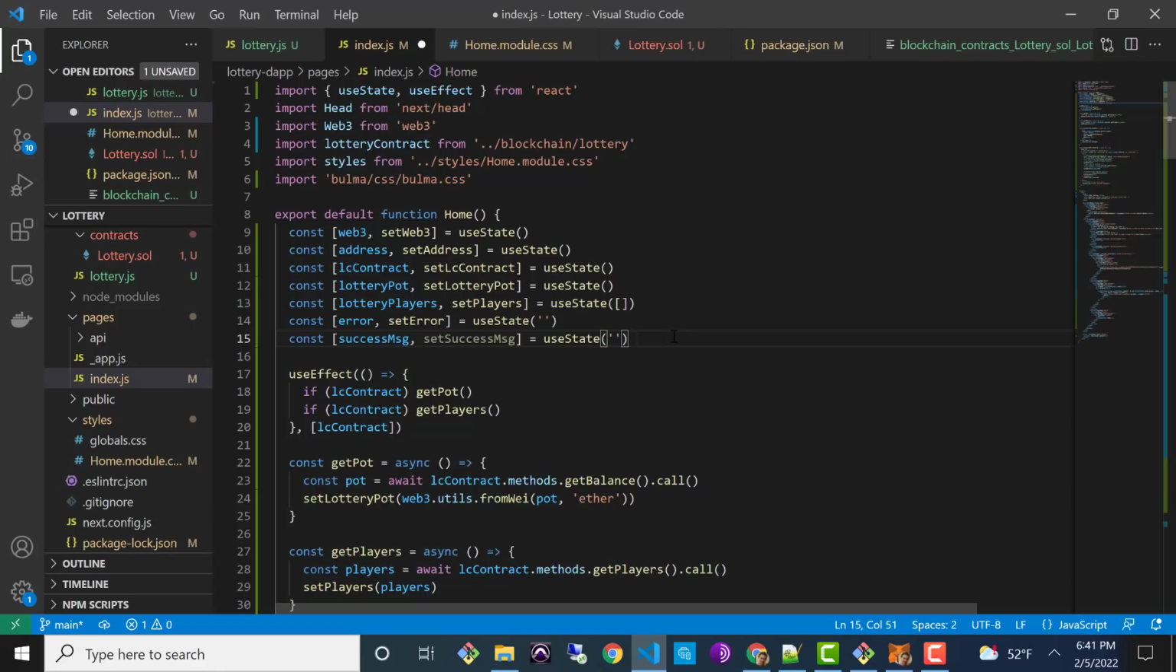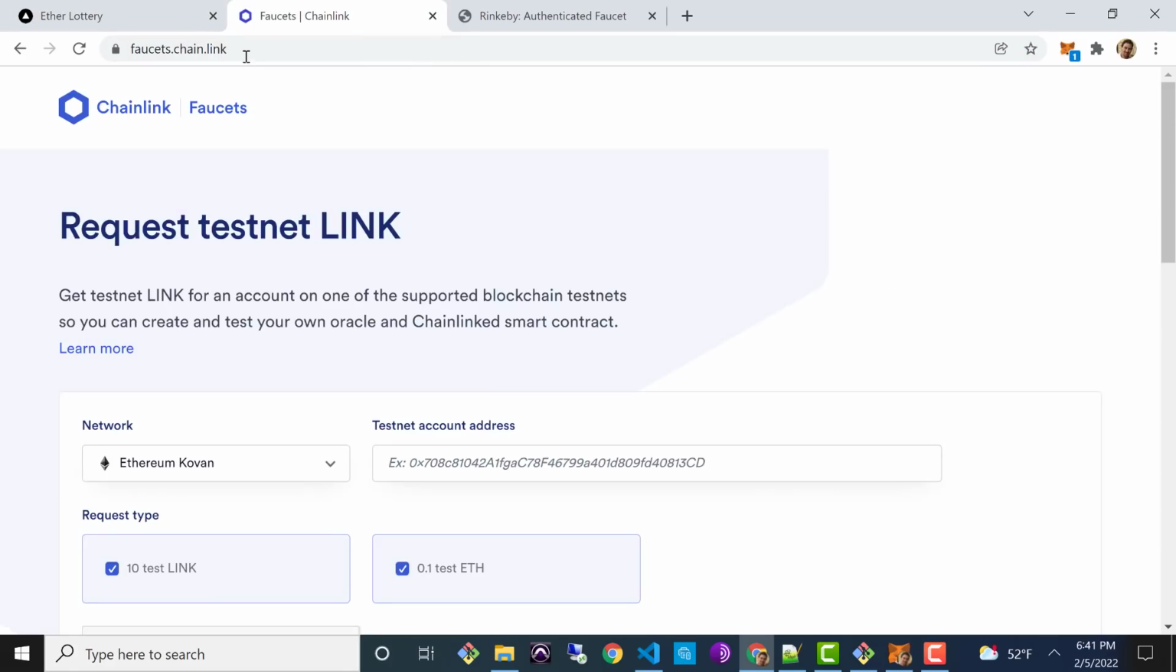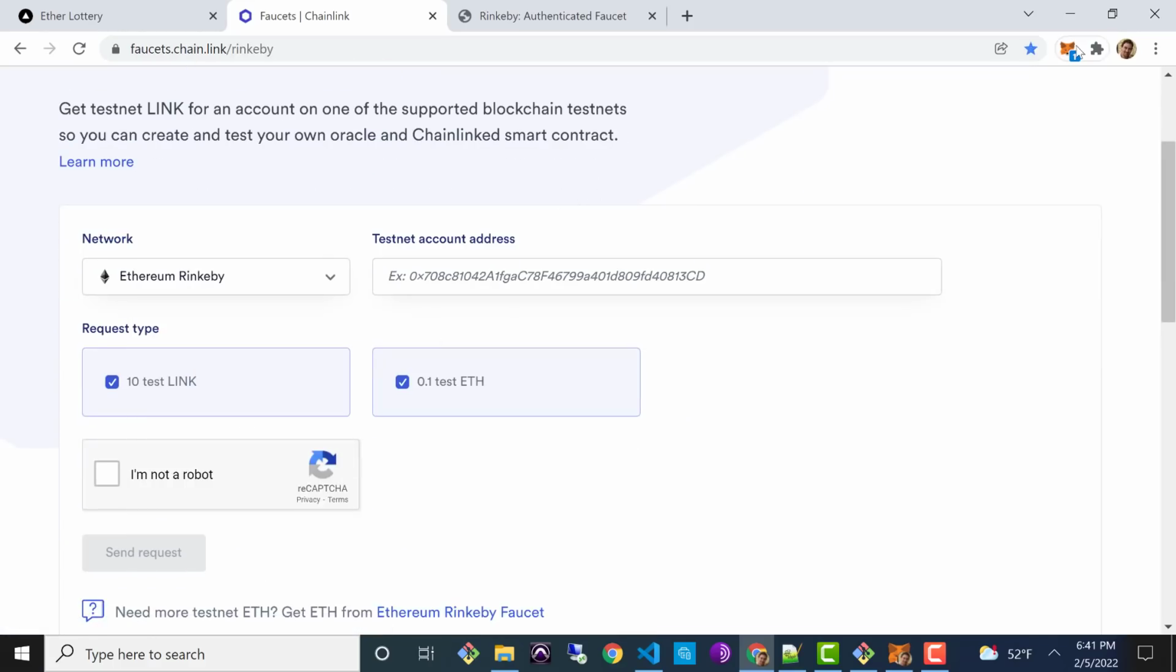So just as any sort of code execution on the Ethereum blockchain costs Ether, anything on the Chainlink Oracle costs Link, which is their native token. So what we need to do is send a little bit of Link to our smart contract before we can invoke the pick winner function, since it's using that random number functionality. There is a faucet at faucets.chain.link, and first of all, let's set the network to Ethereum Rinkeby. And then we want to grab our wallet address.